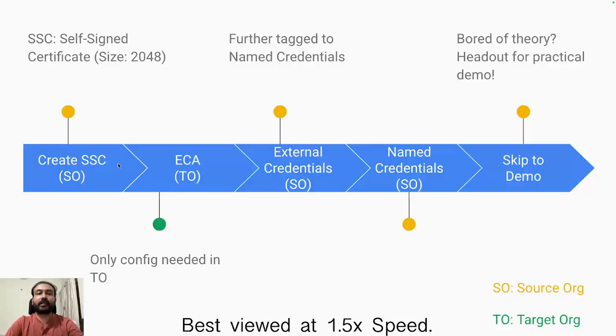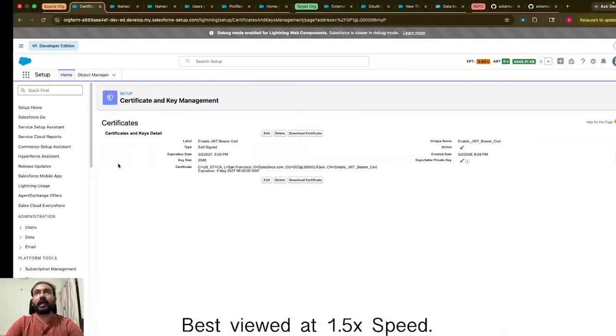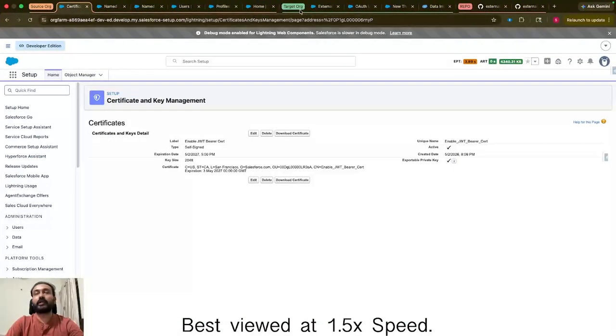Now let's head straight to the Salesforce org, and you can see I have color coded here for source and target org, so we know which org and what configuration we are doing, and it is easy for you to follow along. First step is creating the self-signed certificate. I will go straight to Certificate and Key Management in my source org and create the self-signed certificate for 2048, and you can simply download the certificate and keep it ready for our next step.